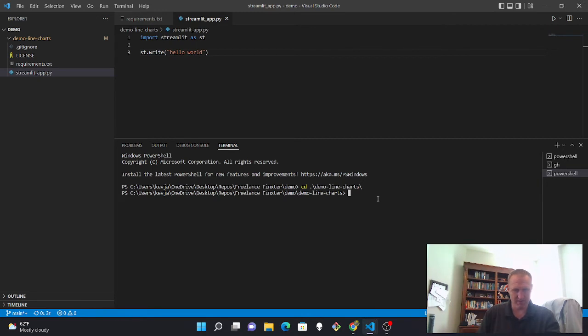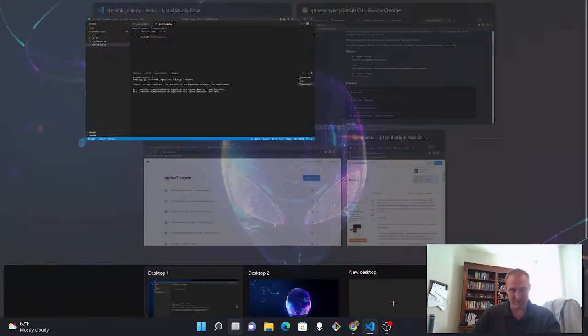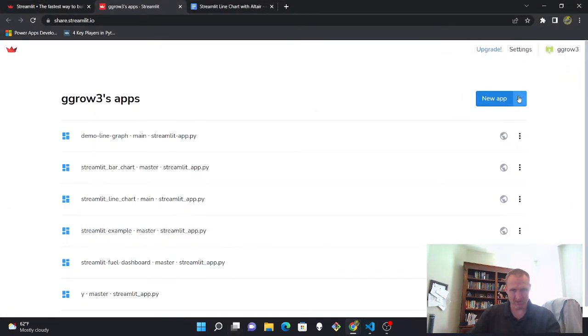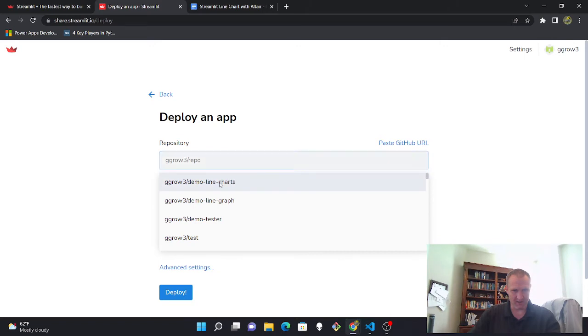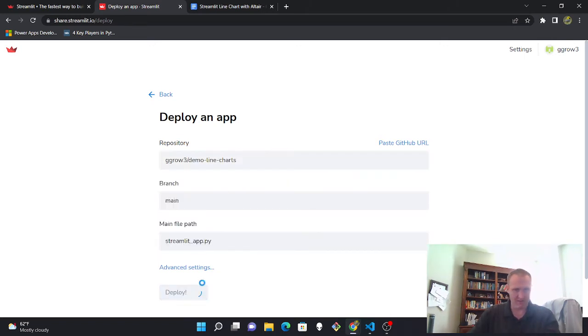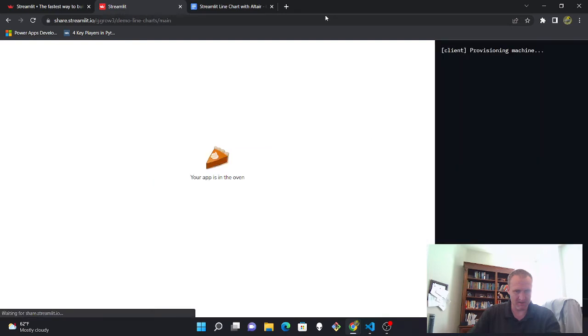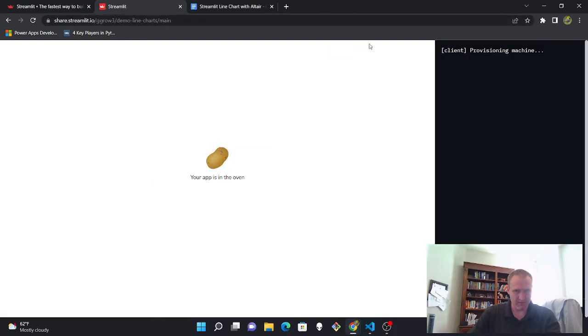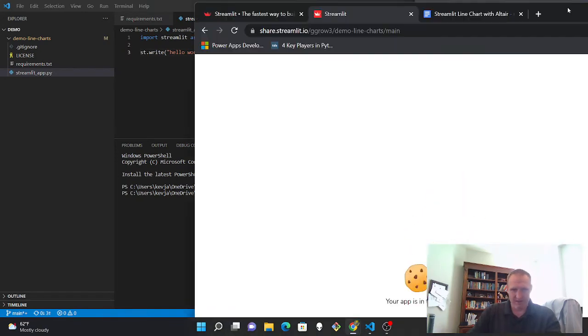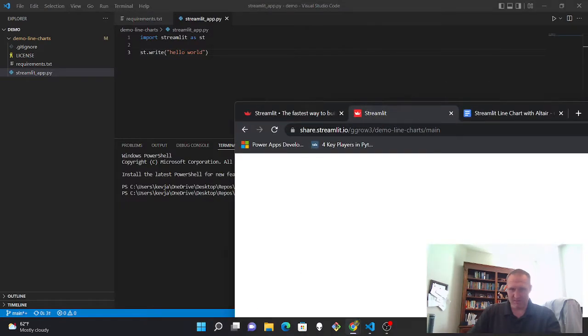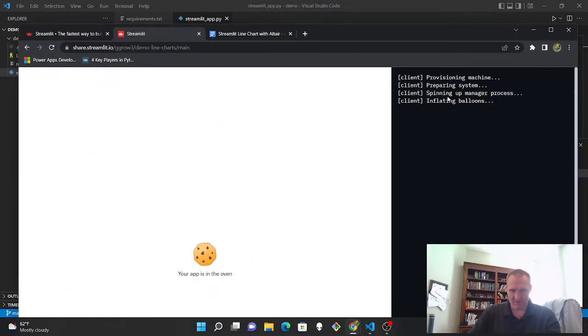So I pushed it. Now I'm going to show you how to access it on Streamlit. So now that it's pushed, you can say deploy from existing repo, and I'm going to select what I just created, the demo line charts, and then deploy it, and you should be able to see it on a web app. While it's running, I'm going to go work on creating a line chart. It can take a while to spin up: provisioning the machine, preparing systems, doing manual processes.